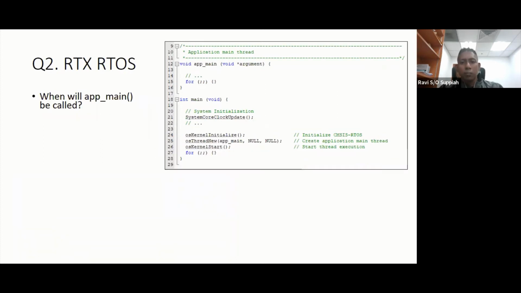Okay, so now the next important thing. Over here, you call OS thread new and you create this new thread called app main, correct? So this app main, as you can see, is over here. All right. Now, when will app main be called? Will it be called the moment I create the thread? Or when will it be called?